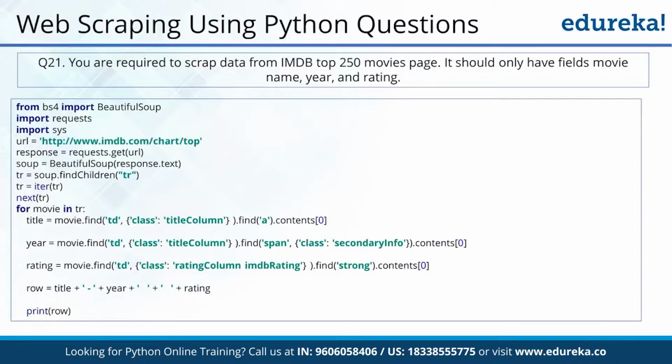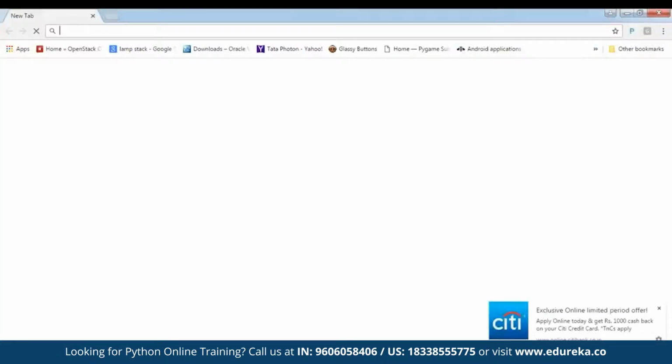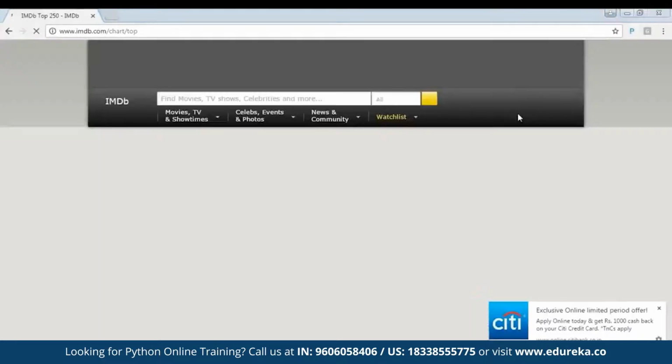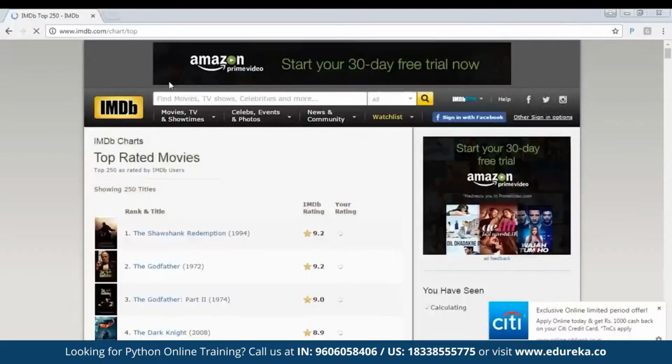Now, you are required to scrape data from the IMDb top 250 movie pages. It should have fields: movie names, year, and rating. How do you do this? So this would probably come up as a coding question. Typically not as complex, you might get a simple one. So how do you approach this? You would have to get into imdb.com first and get the information. Are you all following me so far? So you go to imdb.com top 250 movies.